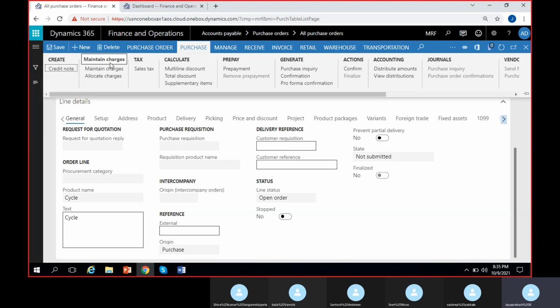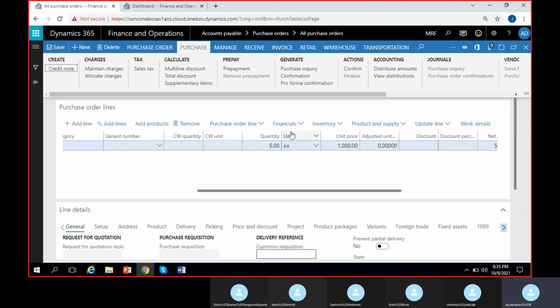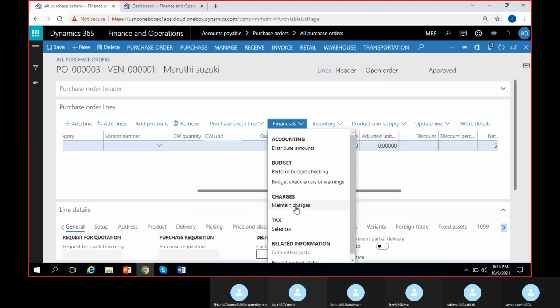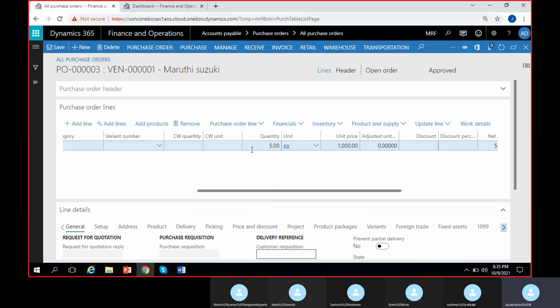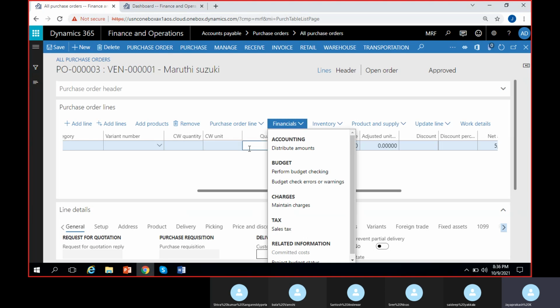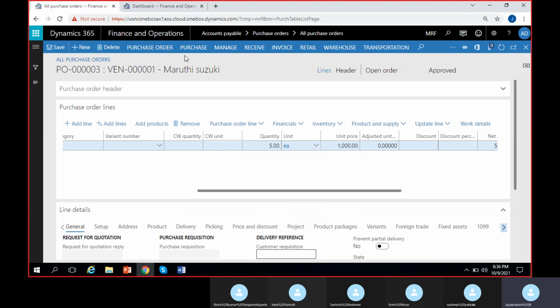The option of charges we saw earlier, maintain charges, is specific to one particular line. If I have multiple lines, the charges that I add for one of the lines, by selecting the line and adding charges here, will be added to that one particular line.